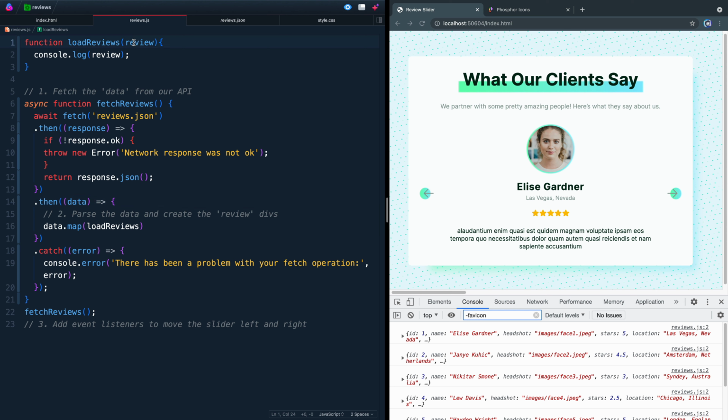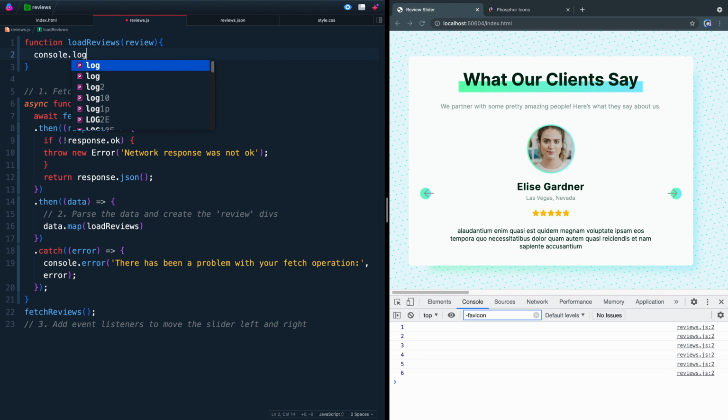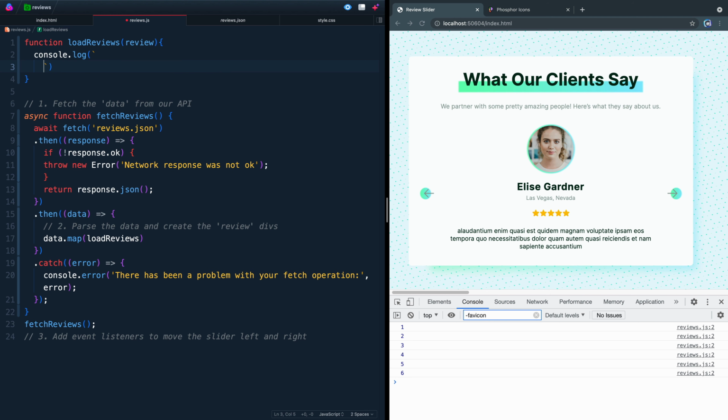Now we can access each property in this object with dot notation. So if I said review.name here and refreshed it, now we're just getting the names. Or I could say review.id, and we would just get that. What that means is we can very quickly create a bunch of HTML here in a string. So just so we can see what's going on, let's console.log, and then we're going to add a string in here with backticks.